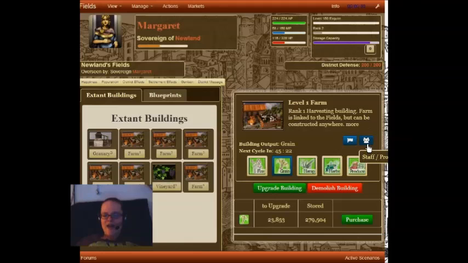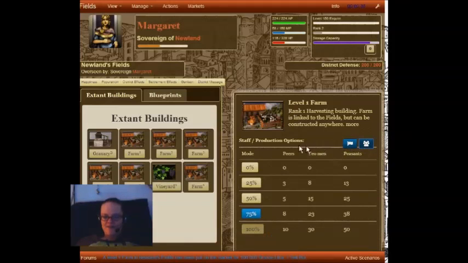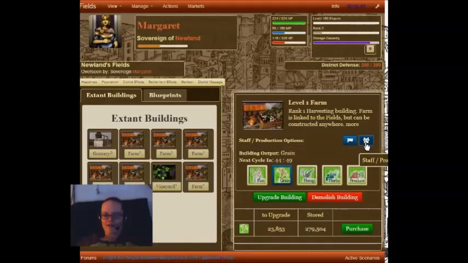Up here, I've got my staff and production options. If I open this, I can see that right now I've got it at 75% staffing, and the 100% is grayed out, meaning I don't have enough population to staff it that high. Right now I'm using 8 peers, 23 yeomen, and 38 peasants to staff this farm. If I want those workers for something else, I can drop this down to less or even no workers right here. But production will also lower to match whatever the staffing rate is. So I have to keep that in mind.